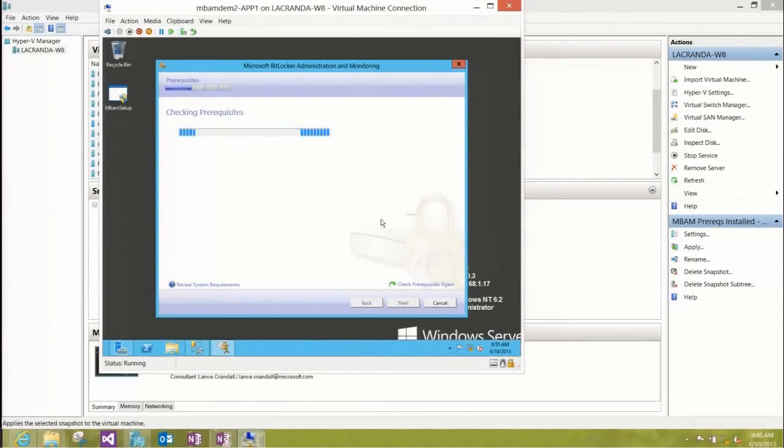As far as the prereq checking, we're validating you're on the right version of server, that you have .NET installed, that you have IIS installed, with the proper components for that. All of those things are happening in the background, and this may take a minute.